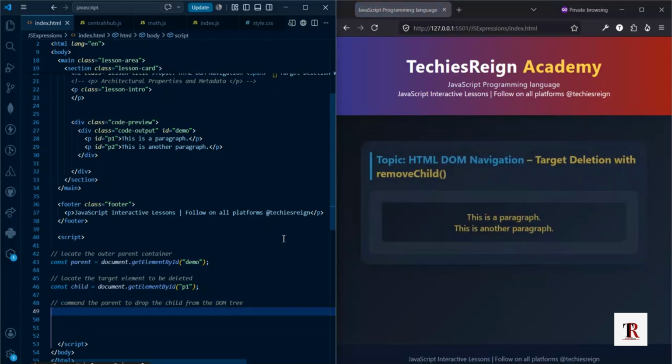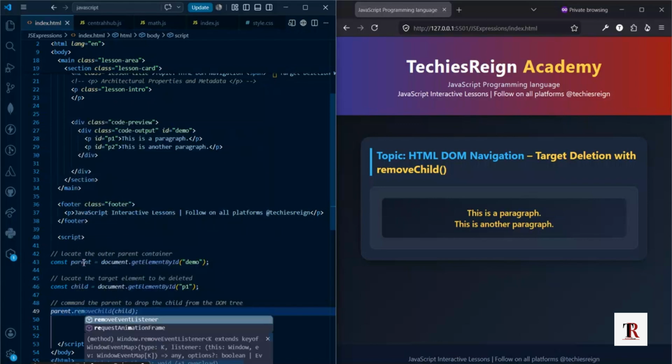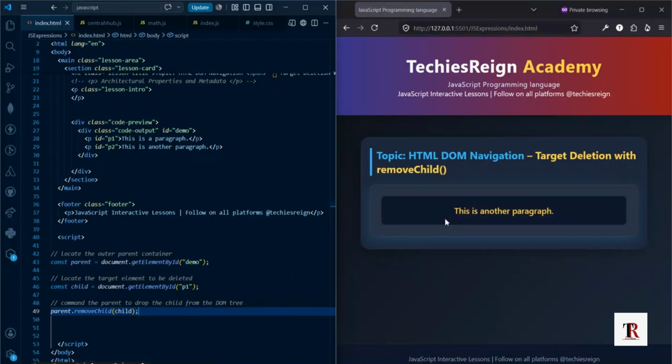And how do I do this? Well, I just need to call this variable parent and the method .removeChild, and then pass in the child that needs to be removed. And that child here is our P1. You can see that immediately I did that, one of the paragraphs was automatically removed on the screen.